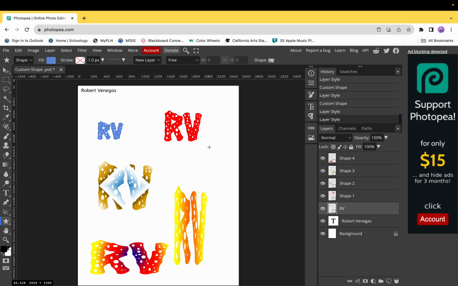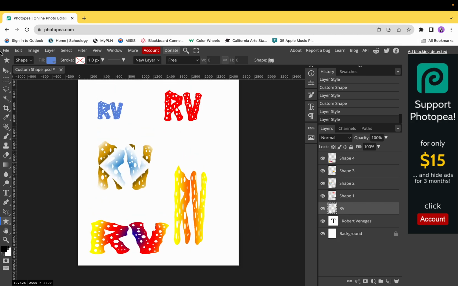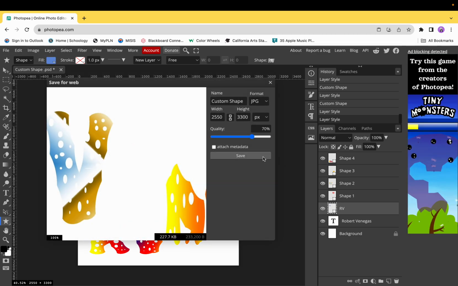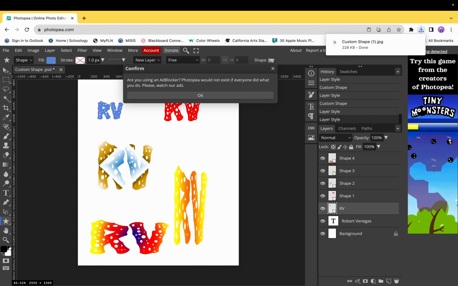So the first goal is to create that custom shape. Make sure you create 4 additional ones, and then update the colors and designs. After you're done with this, you're going to export. So you're going to go File, Export as JPEG, and then Save, and you're going to be uploading that into today's assignment.